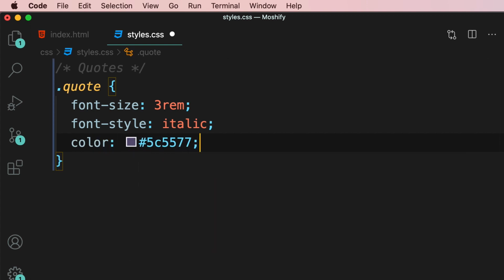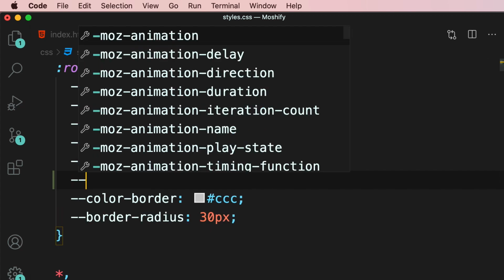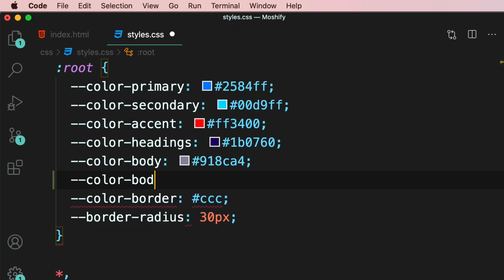5C5577. Now, this is a good opportunity for us to refactor our code and store this color in our palette as the darker version of the body text. Potentially, we can reuse this in the future. So I'm going to cut this value from here. Now, on the top, in our color palette, here's the color for the body text. Let's define another color for body darker.